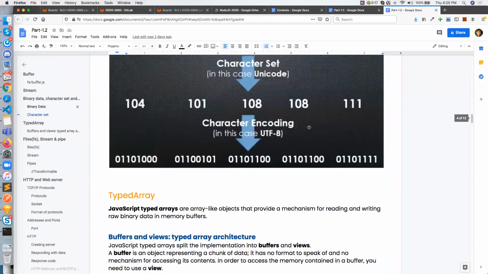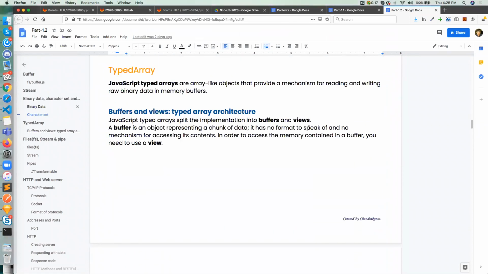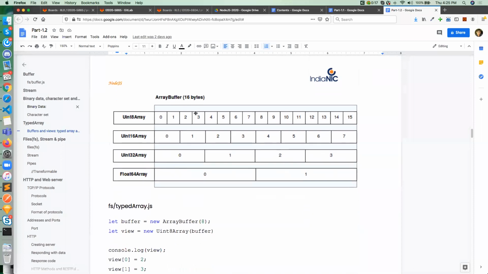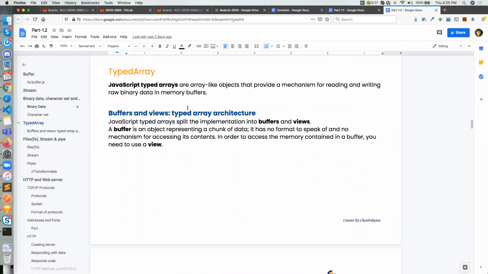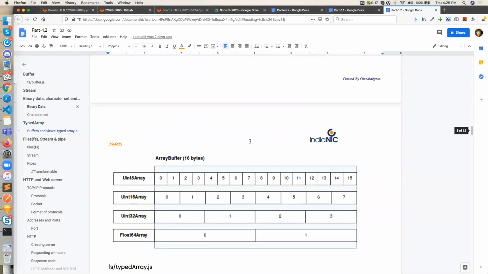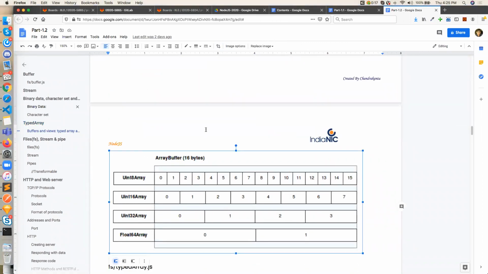Okay. So let's see typed array. What is typed array? As I said, the Buffer is now deprecated in default Node. This method has been deprecated. So in place of that, in the new version of JavaScript, we are using typed array. Typed array is nothing but array buffer. I can show you an example.